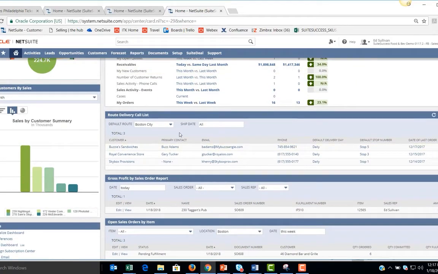One of the things unique to food and beverage is our route delivery call list, which I mentioned in the agenda. I can choose a route here, and I'm choosing Boston City. I can put in tomorrow's ship date, and if they do not have an order that meets that expected ship date, it's going to display here. This is nice for your reps. They can call right here, or they can email this person, integrated right with Outlook.